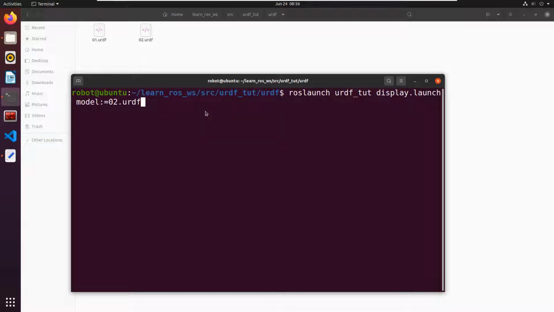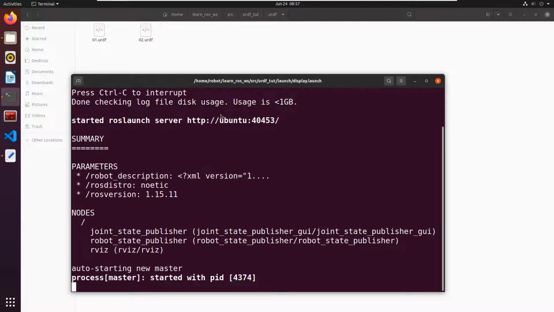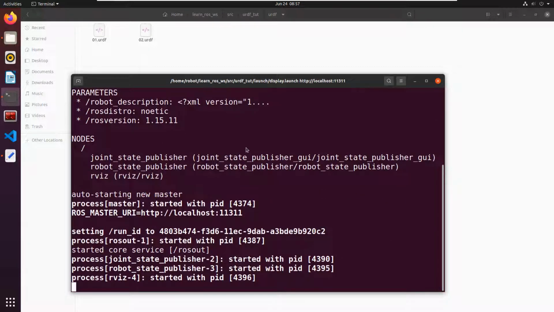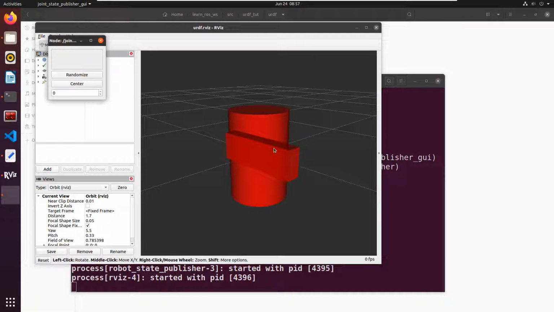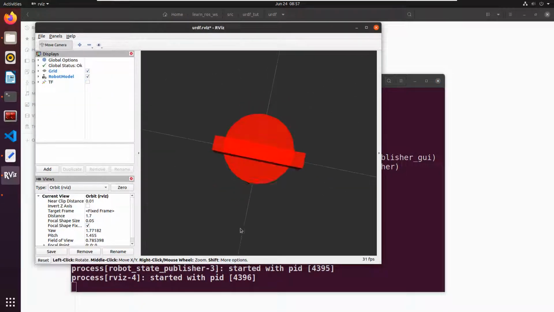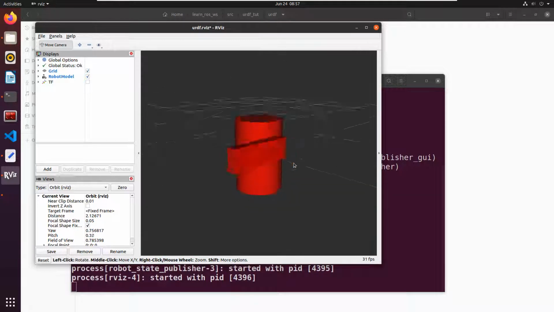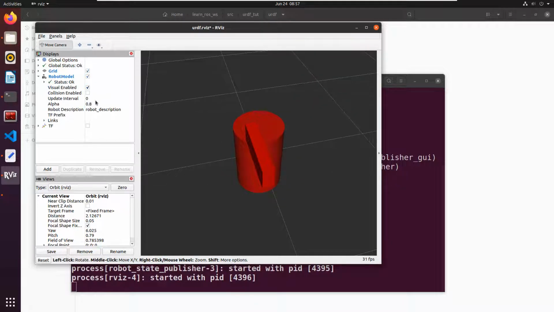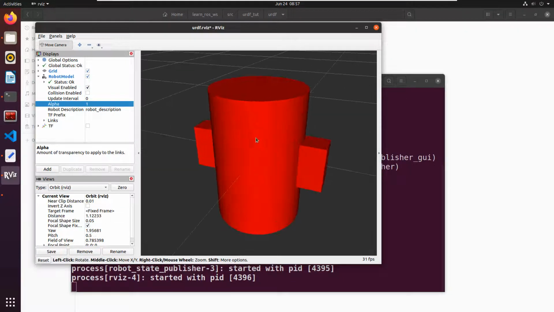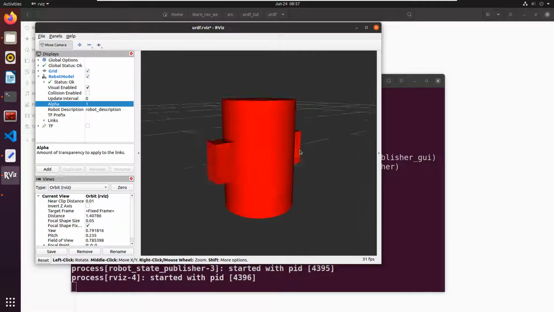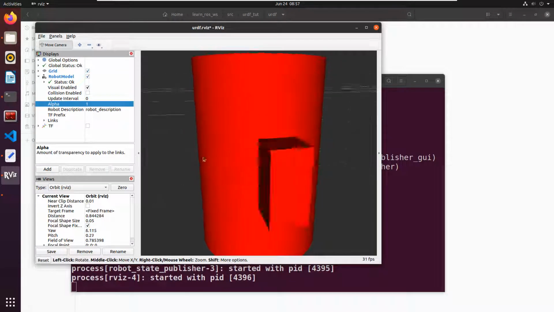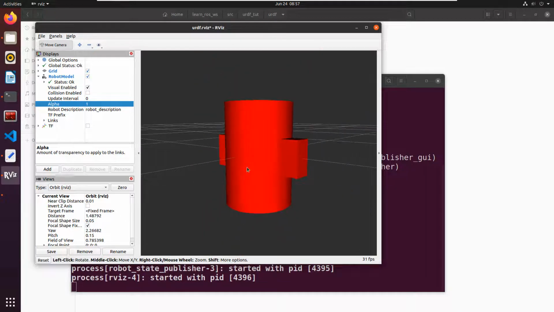So if I do it like this, let's see what will happen. I think it has been taken, and here is the URDF. Here you can see the old cylinder is there, and in between there is a box. The box is crossing the cylinder.